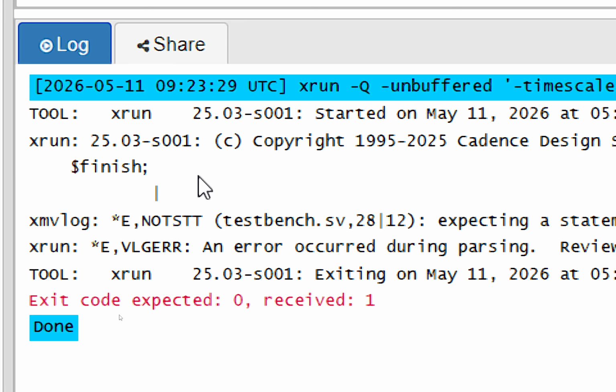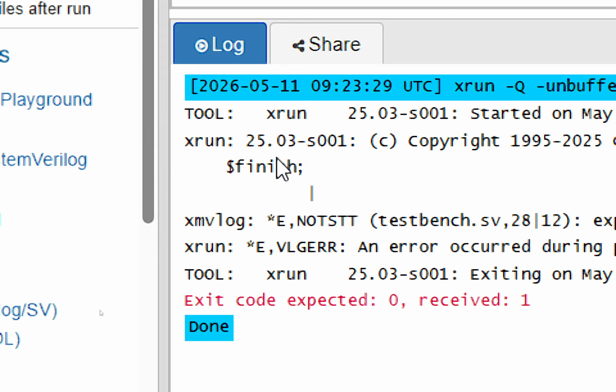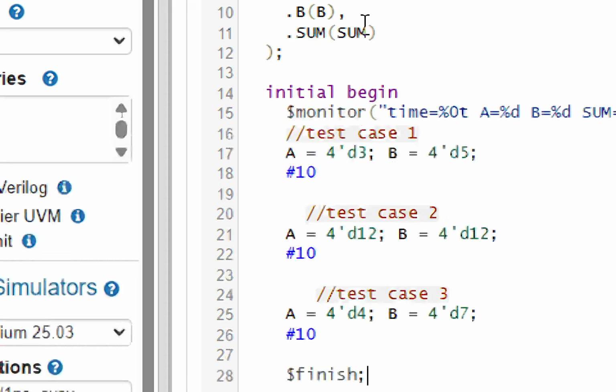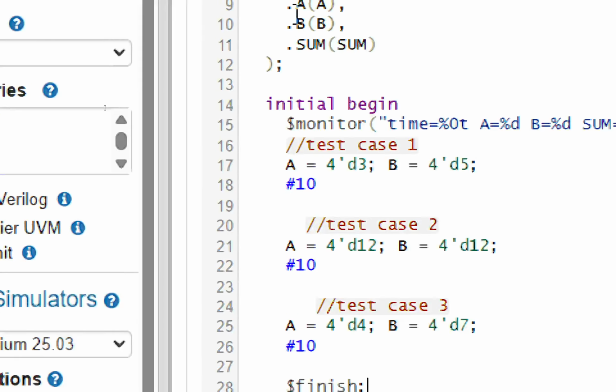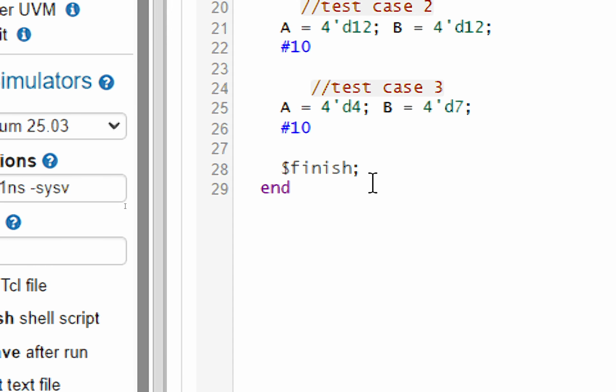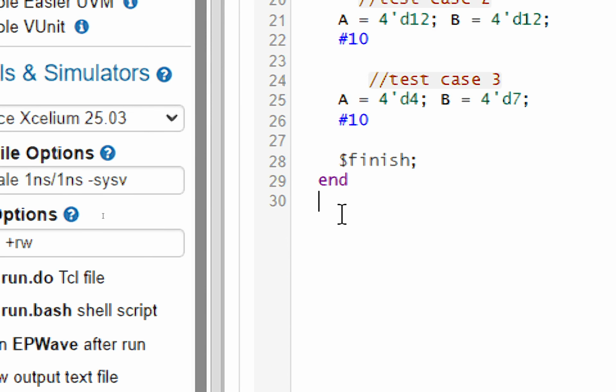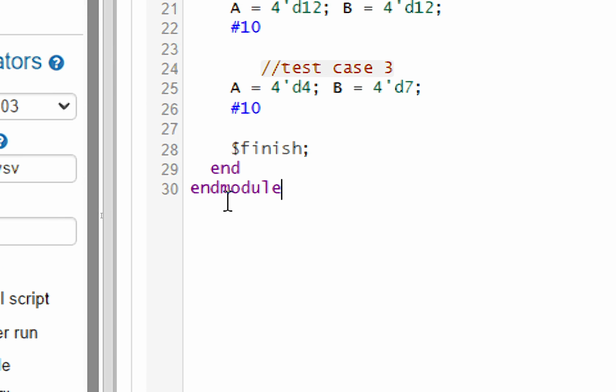Okay, the code is running. Okay, there is an error. We made a mistake somewhere. Okay, let's check. Okay, time scale, that's fine. There is an error over here with a $finish command. Okay, we forgot to end the code. Remember that we started the code, initial begin. I write end. Now we have to end the code. Similarly, we started the module over here. We have to end the module as well. I write endmodule. There you go.